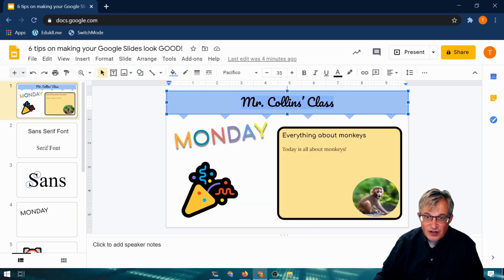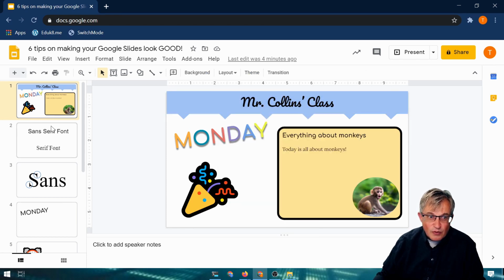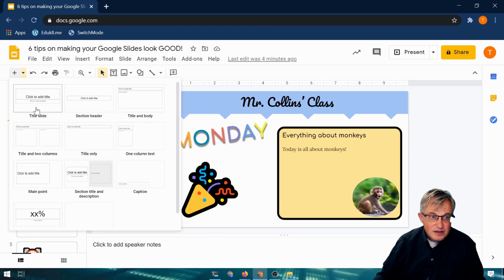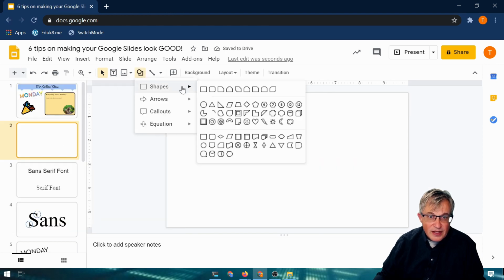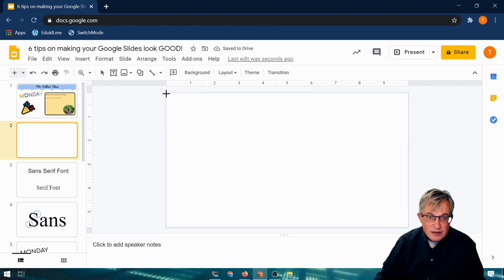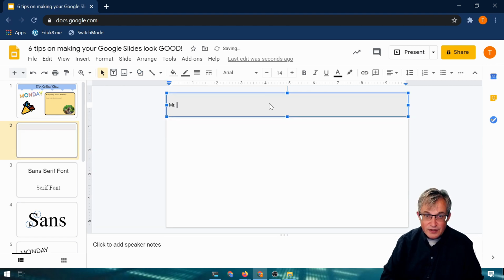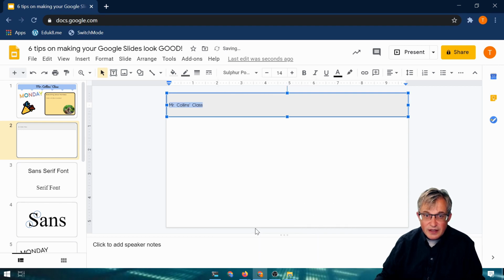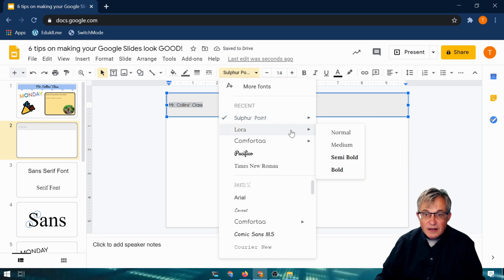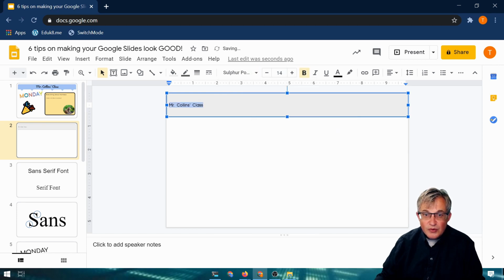I'm going to change this font. Oh, we're going to grade this. Let's make a new blank slate. So that top is just a blue box. Now let's make that Sulphur Point. Make that a bold Sulphur Point. Make that a little bit bigger.